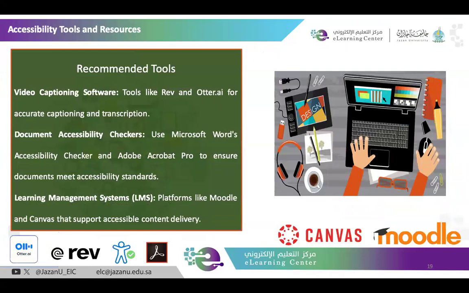So now it's time to discuss the tools and resources. Which tools and resources can help us implement all of the things we discussed already? Video capturing software: we have all the tools which can help us generate the kind of content that helps in accessibility. If I'm talking about video captioning software, tools like Rev or Otter.ai for accurate captioning and transcription. Document accessibility checker.